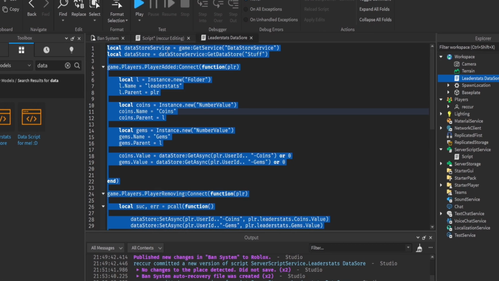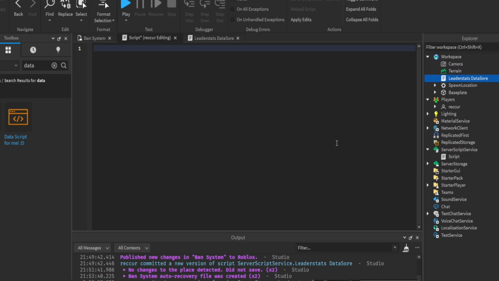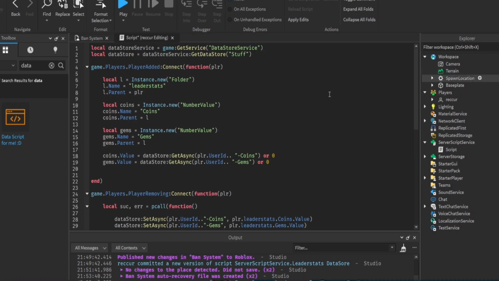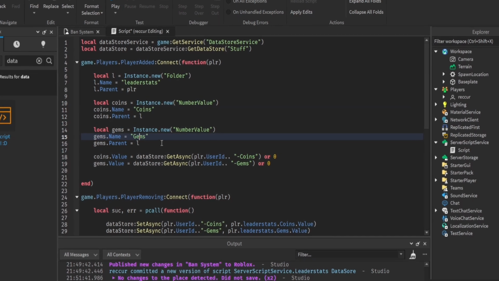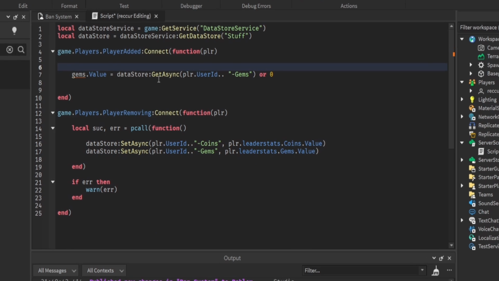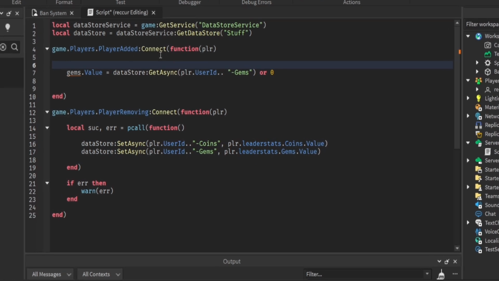So let's copy this script right here and let's put it in our script right here, like that. Let's delete the script we don't need. And as you can see, this has leader stats, so coins and gems. Now you can keep this if you want to add this in your game, but for now, we don't need this. We just need the banning part. I'll show you why you need this part.